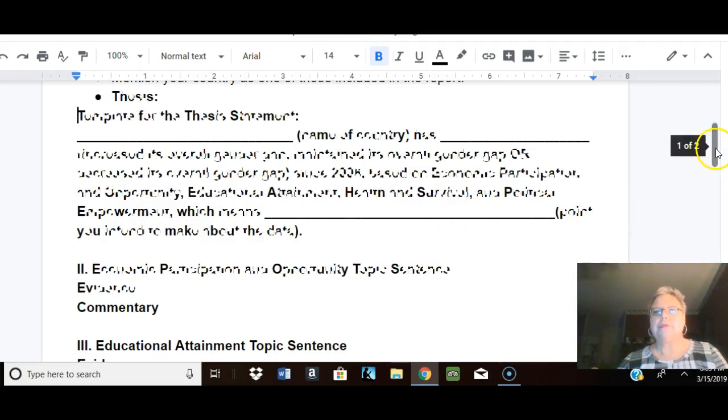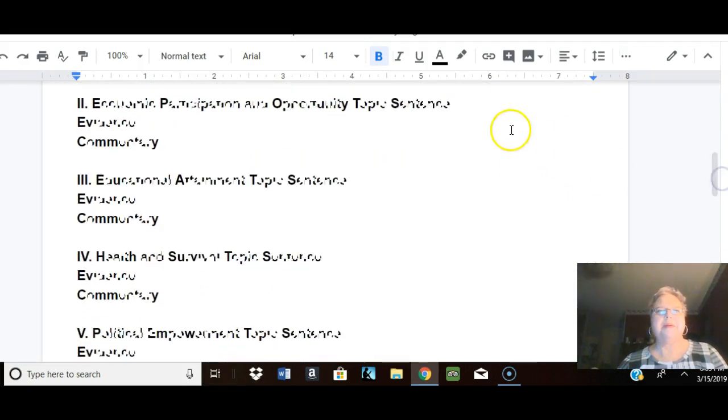And then once you do that, there's my thing again. Once you do that, you'll have a separate body paragraph for each one. Economic participation and opportunity: topic sentence, letting the reader know what the paragraph's about. Your evidence that you brought in from the report, and then your commentary. And in your commentary needs to be, what does this mean?